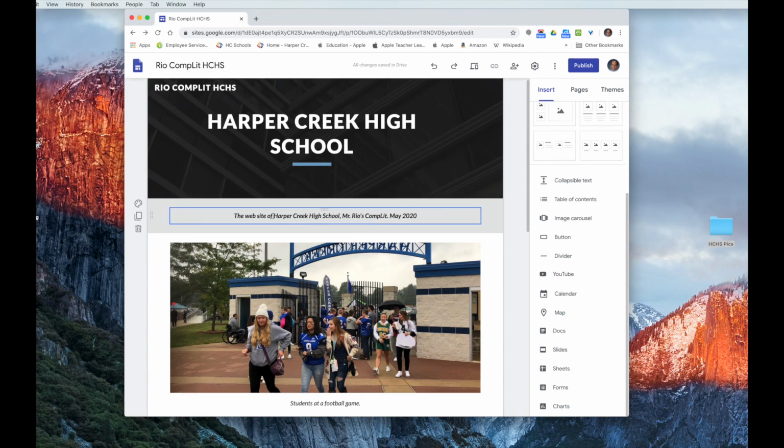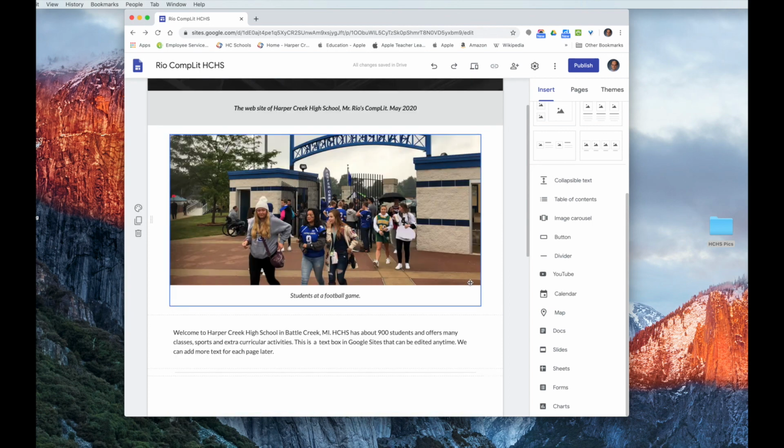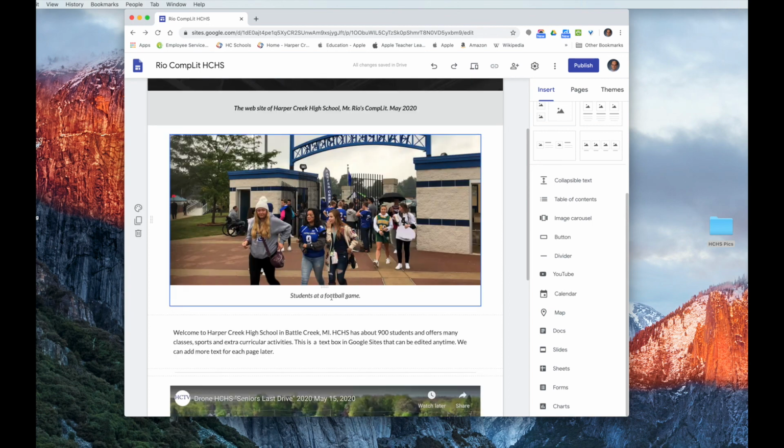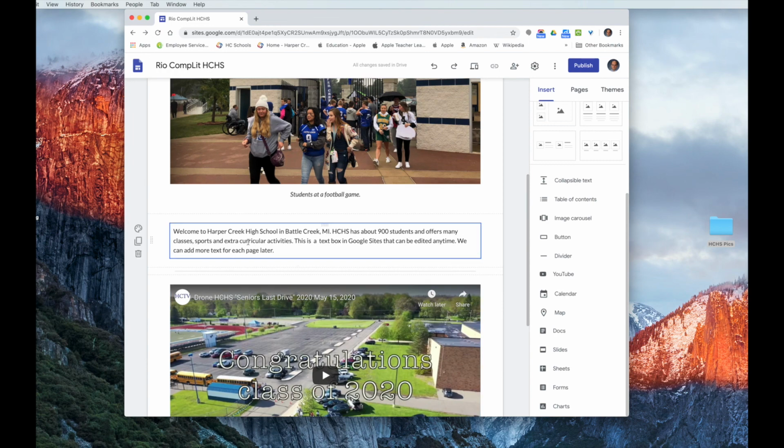I should have a text box here. And if it is about Harper Creek High School, put the website of Harper Creek High School. Maybe put your name or initials, May 2020. If it's another thing like my trip through the Grand Canyon, you could put that in. If you want to put when it happened or whatever, you can do that. Bring in a nice picture here and a caption. Bring in a little mini paragraph here, about 4 sentences.